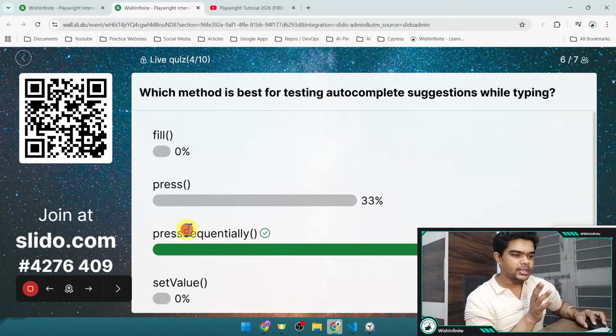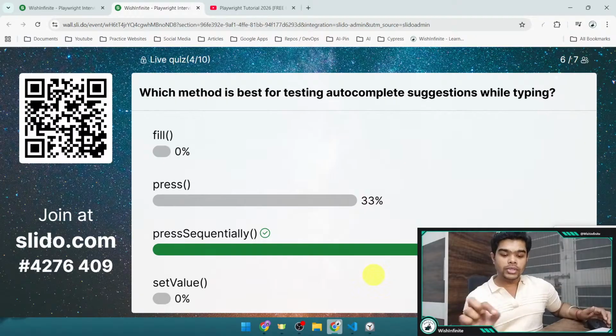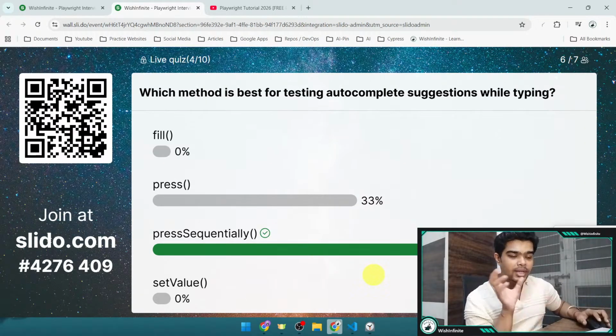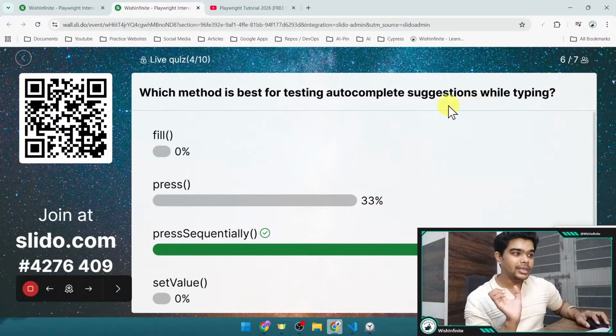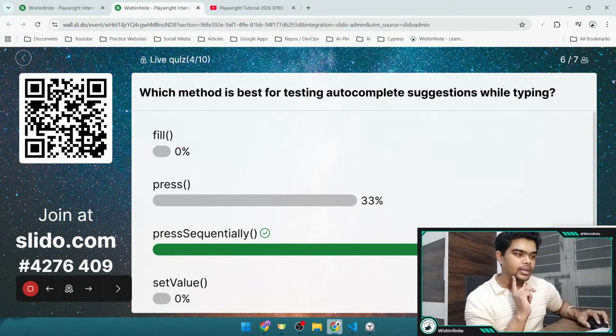So the correct answer is press sequentially. Why? Because it reproduces the same scenario which the user does, right? The user types it one by one, so that is what is going to happen. That's why for autocomplete suggestions, wherever this functionality is available, you can use press sequentially. Let's say you want to search WishInfinite, so you just type wish, it will automatically show WishInfinite, and then you can click on it, right? Or you can select it.